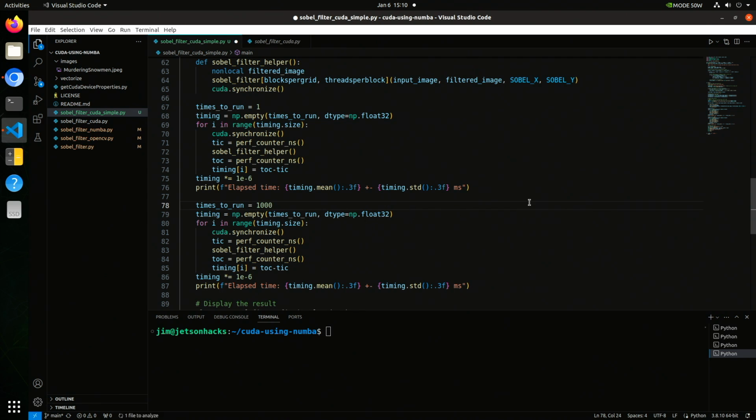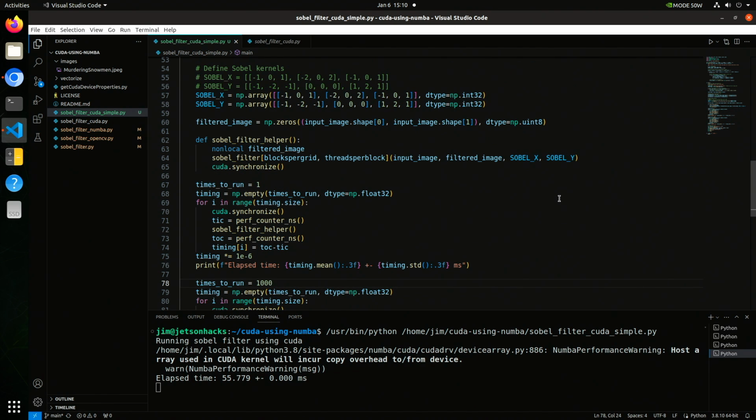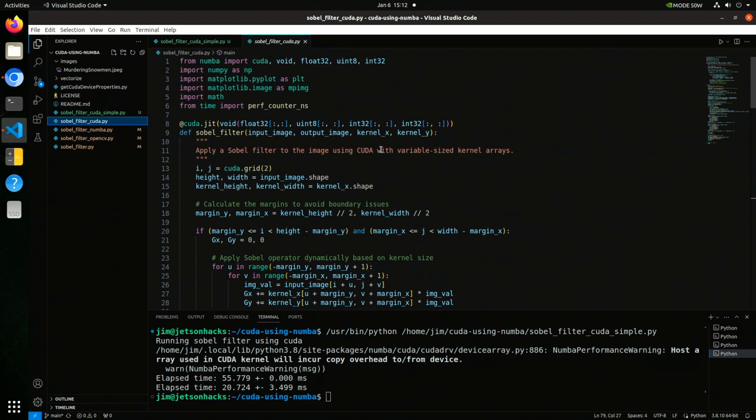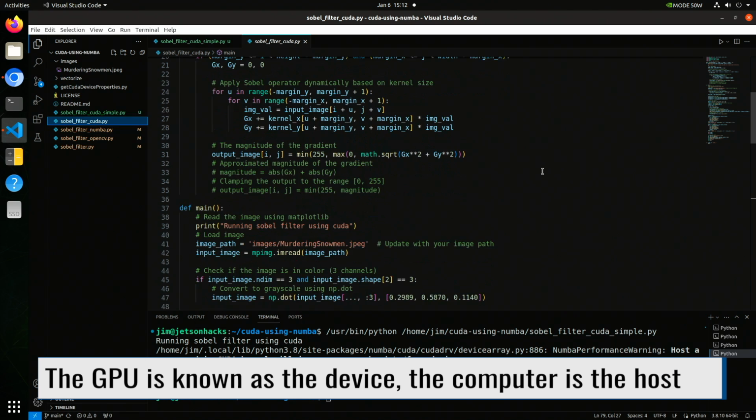Let's run this 1,000 times. The first run takes 55 milliseconds to compile and run. Subsequent runs take 20.7 milliseconds. By copying the memory from the host to the device and back manually, you can save some time.